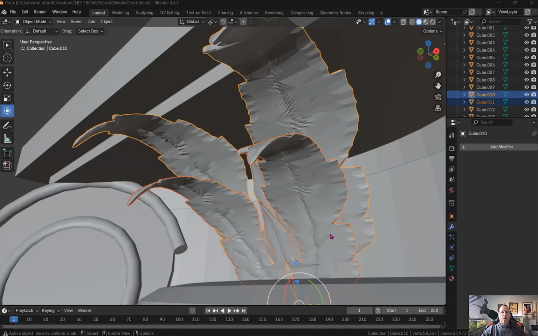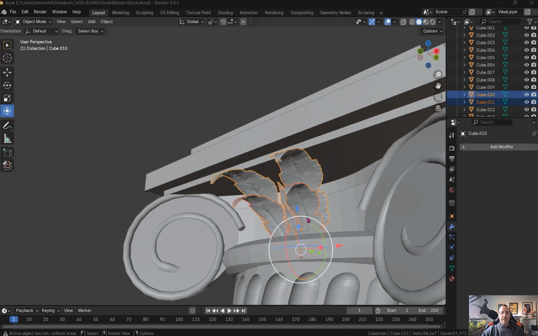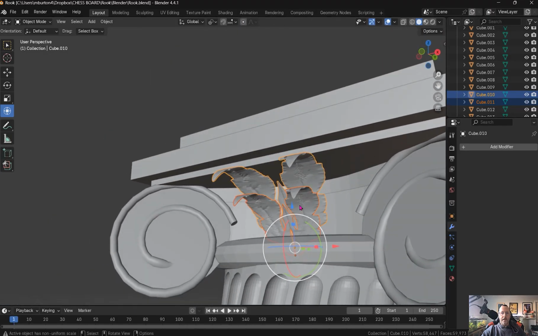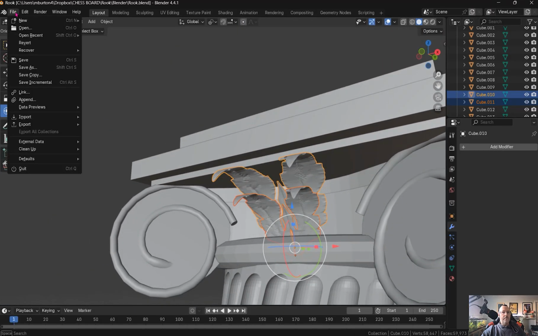Hi and welcome back. We're going to make these leaves into 3D printable objects. They're the leaves that you see typically on top of columns.